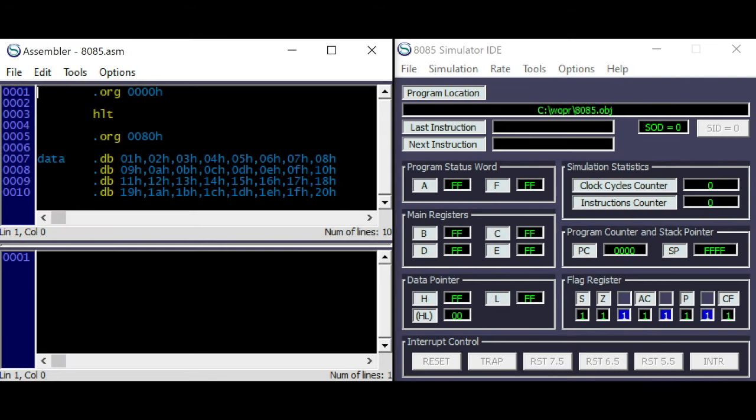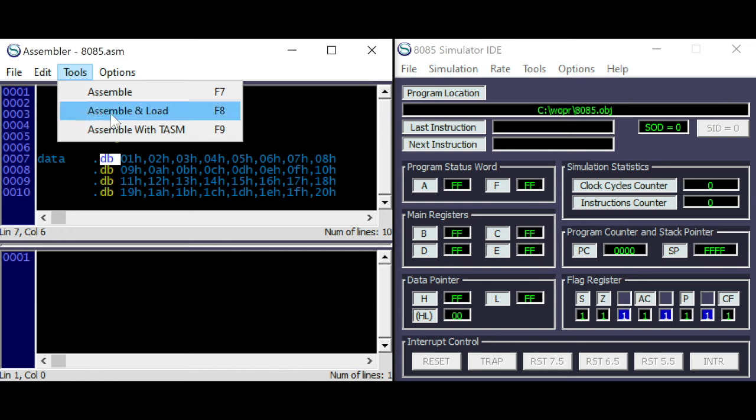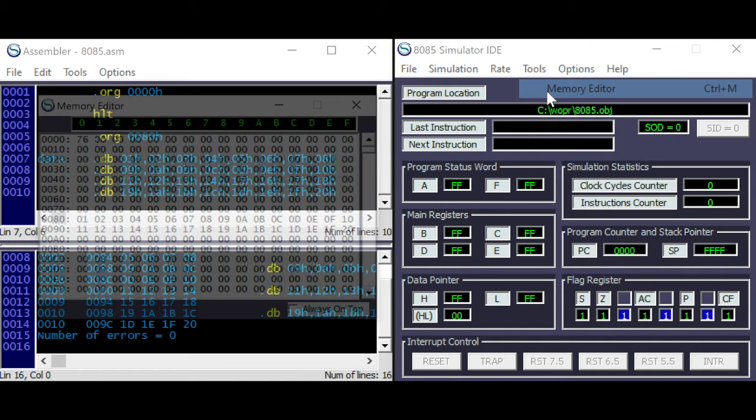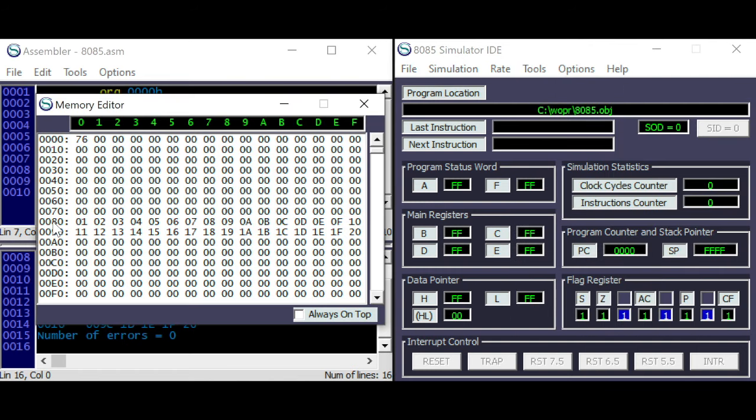Hi, this video is about copying memory blocks and searching in memory. Here at address 80 I have specified a block of values. Data is a label, and with db you specify a data byte, which can be separated by a comma. I've entered 32 bytes. So here at address 80 until 9F you have the values.